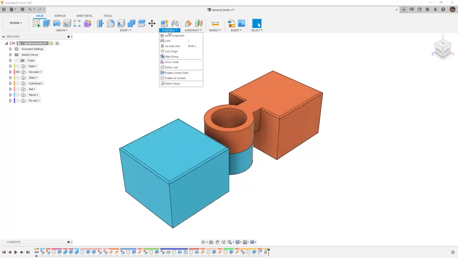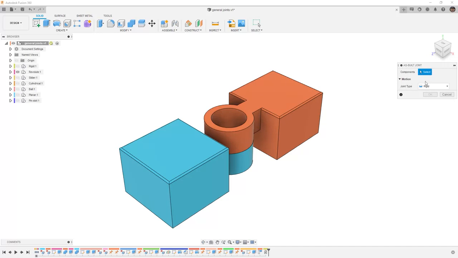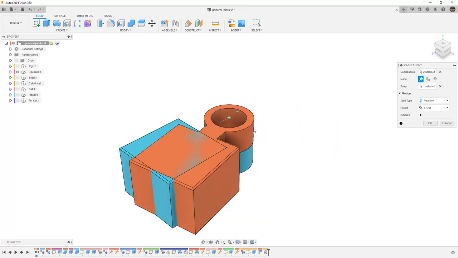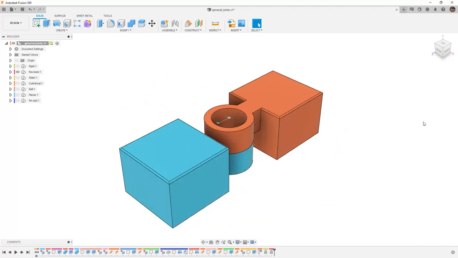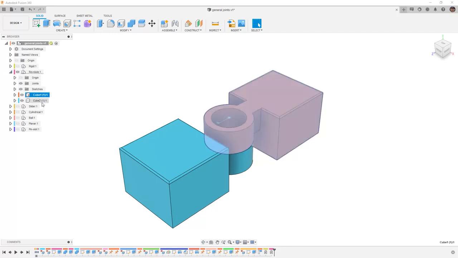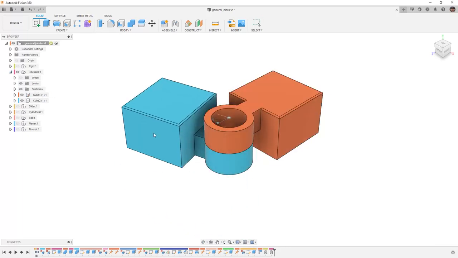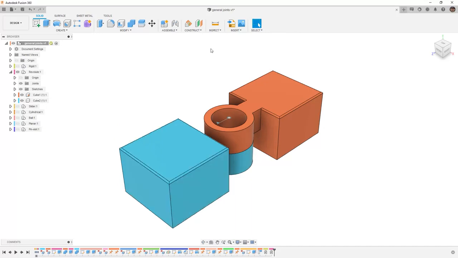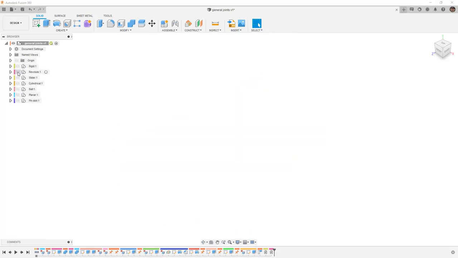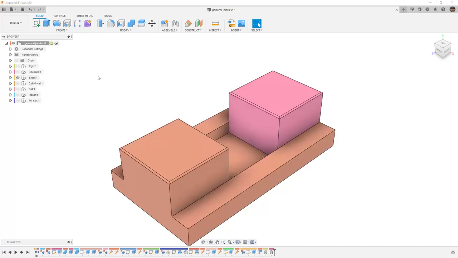We're going to go to Assemble and select As-Built Joint, set the type to Revolute, select our two components, and the position of revolution. If we want to test this, we'll need to ground one of the components, and you'll notice that Cube 1 is grounded, allowing Cube 2 to rotate. Let's revert the position. Let's hide the revolute and take a look at the next set of components.